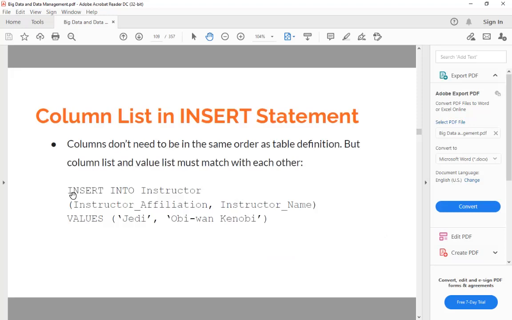So an example: if I have the instructor table, I'm going to do an insert into instructor with values Jedi and Obi-Wan Kenobi. This is a tuple, right? But I'm going to tell the DBMS that the first element in the tuple is the instructor affiliation column, and the second element in the tuple, Obi-Wan Kenobi, corresponds to the instructor name column.